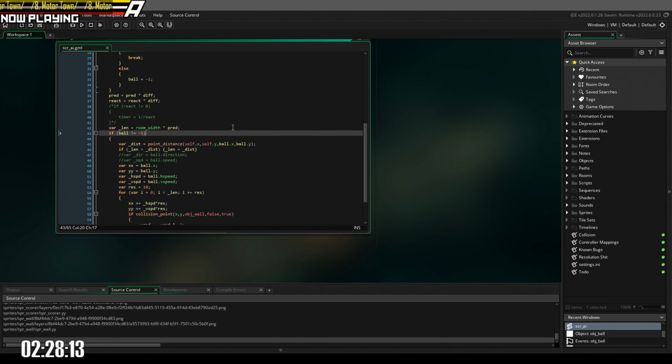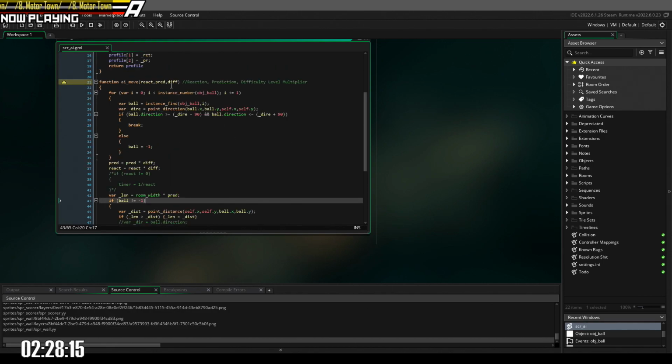I'll keep it self for the moment, but this is actually going to have to include the ID for the instance running the AI, or the ID of the instance that is being done with this, because it's not self. It should be that particular instance.